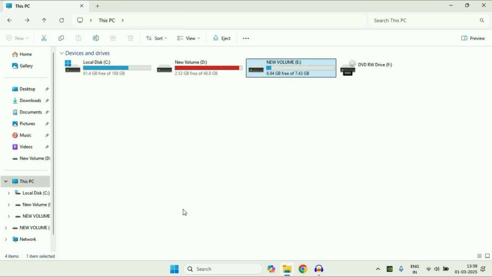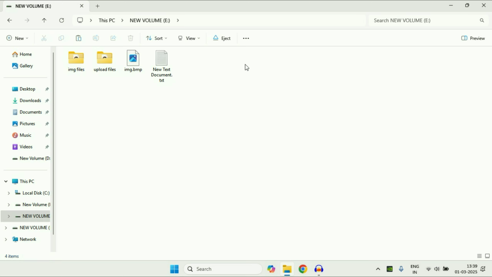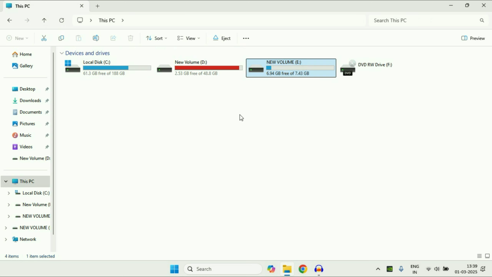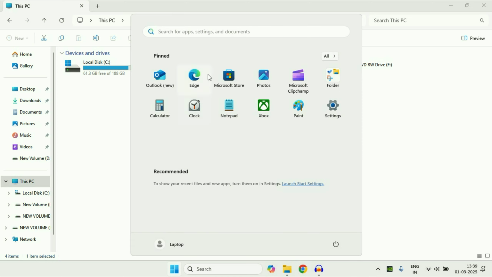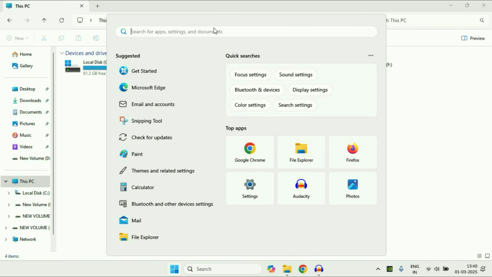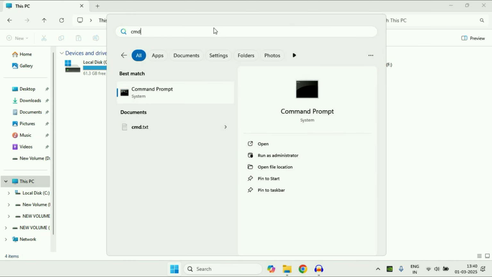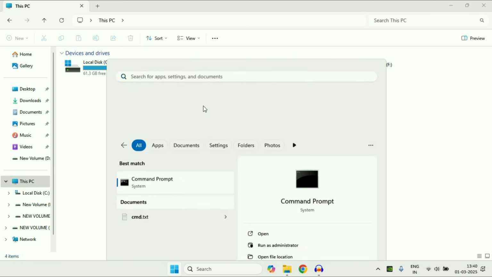Now move on to the second method. In the second method, all the data you have in your USB drive will remain safe. As you can see, I have some files and folders in my USB drive, and in this second method all the data will remain safe. So let's start. First click on this Windows icon, then click on this search box and type cmd. Now right click on this command prompt, then click on run as administrator.